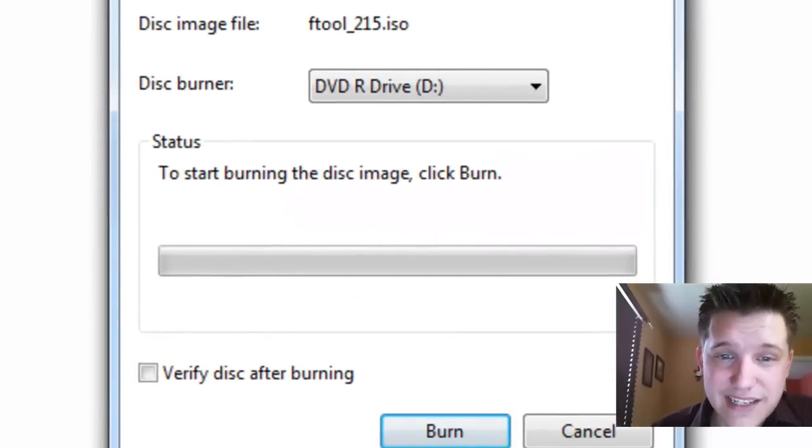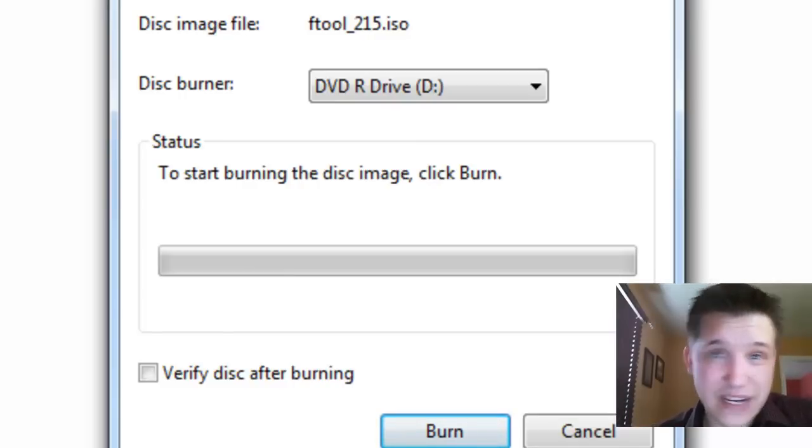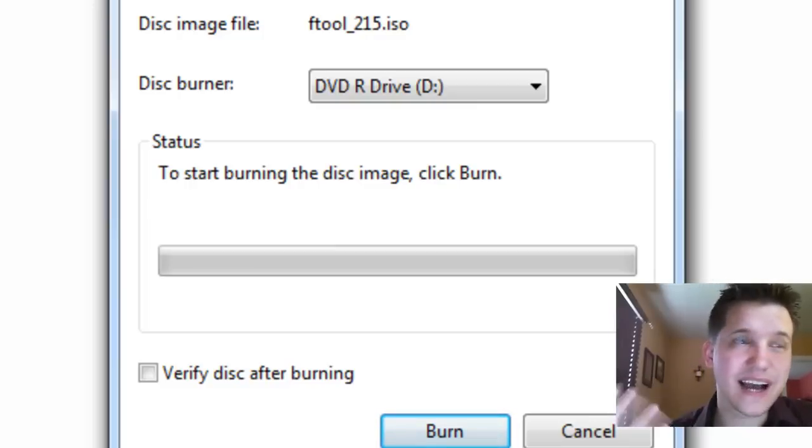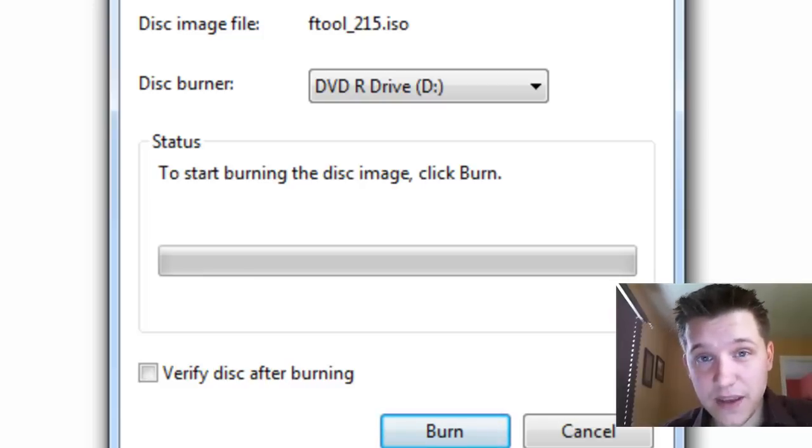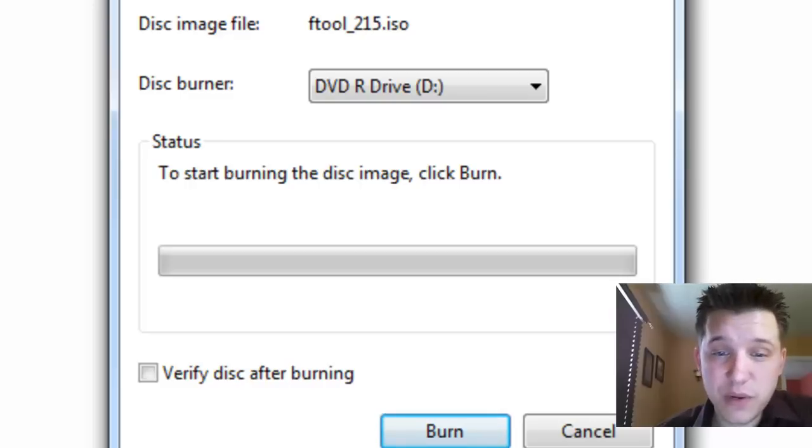Now, of course, you need a DVD or CD rewrite drive in order to actually burn an ISO image. Whatever .ISO file you downloaded, you're going to want to make sure that it matches whatever the original image was. So in other words, if the ISO was created from a CD, then you want to put in a blank CD. If it was created from a DVD, then you want to put in a blank DVD. So that's pretty much all there is to it.